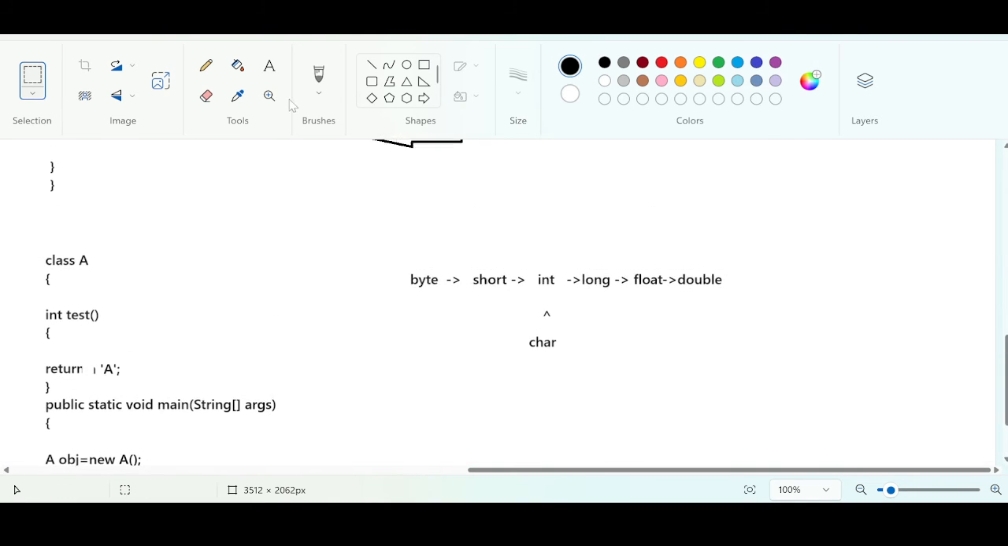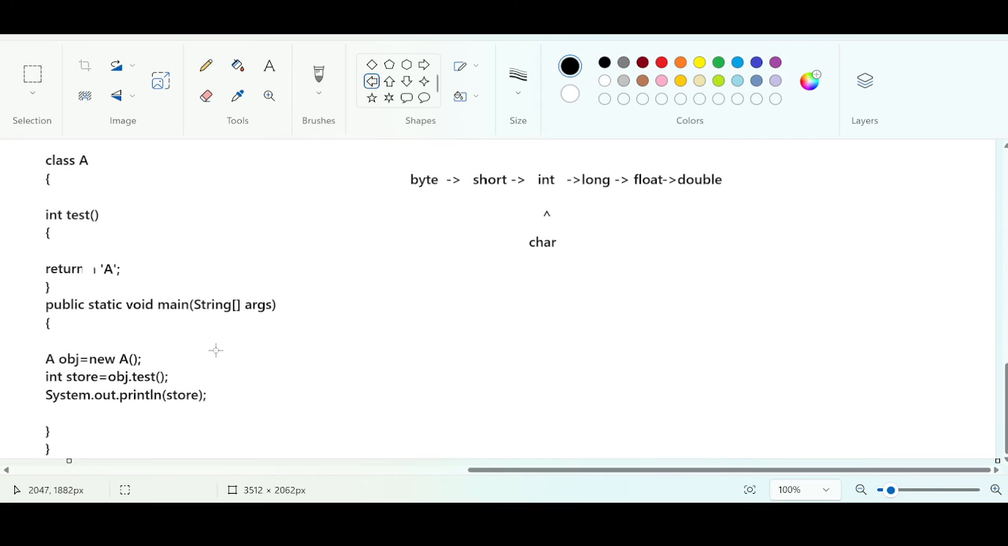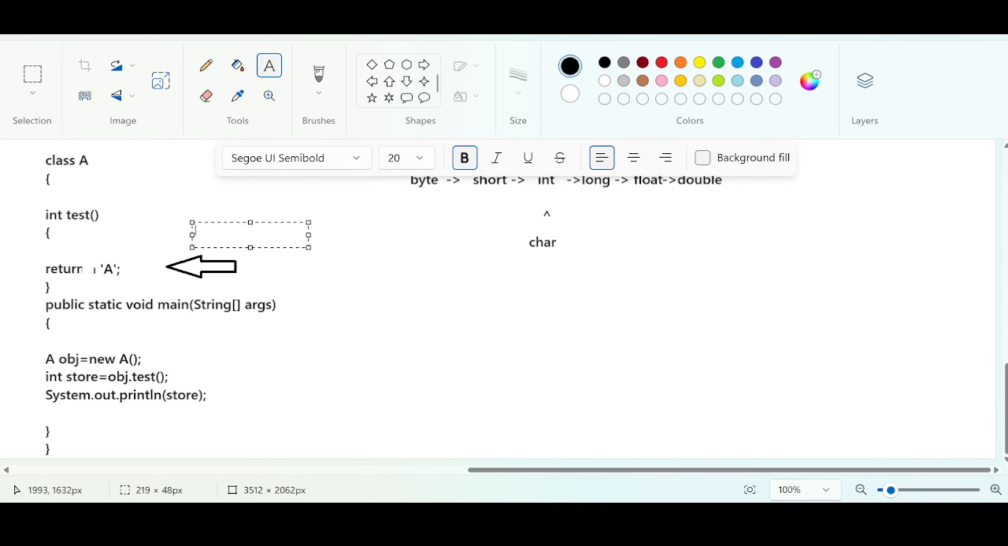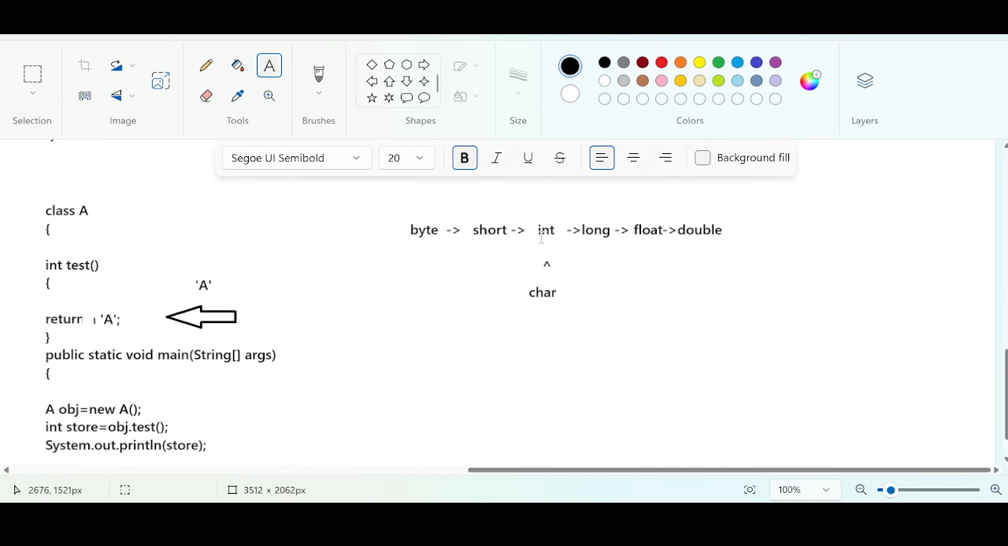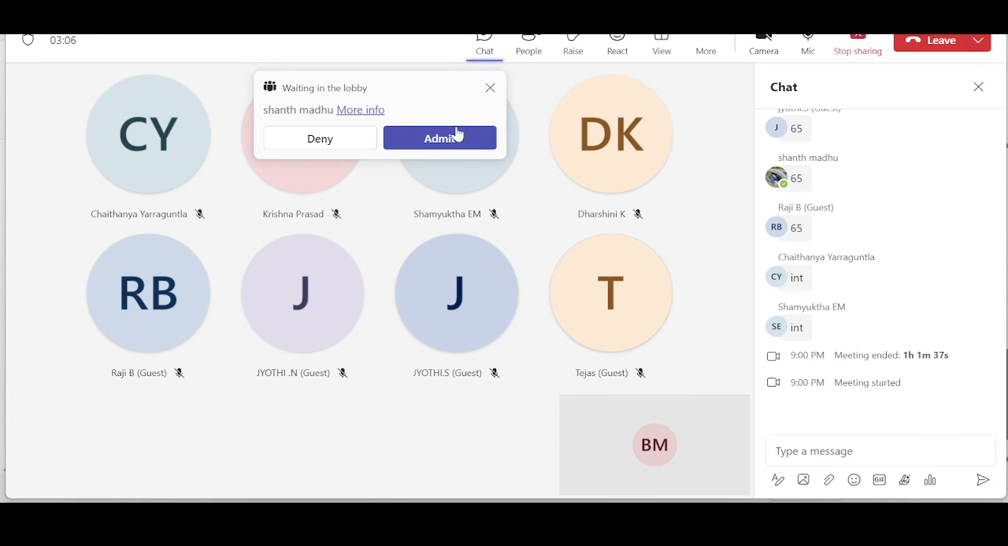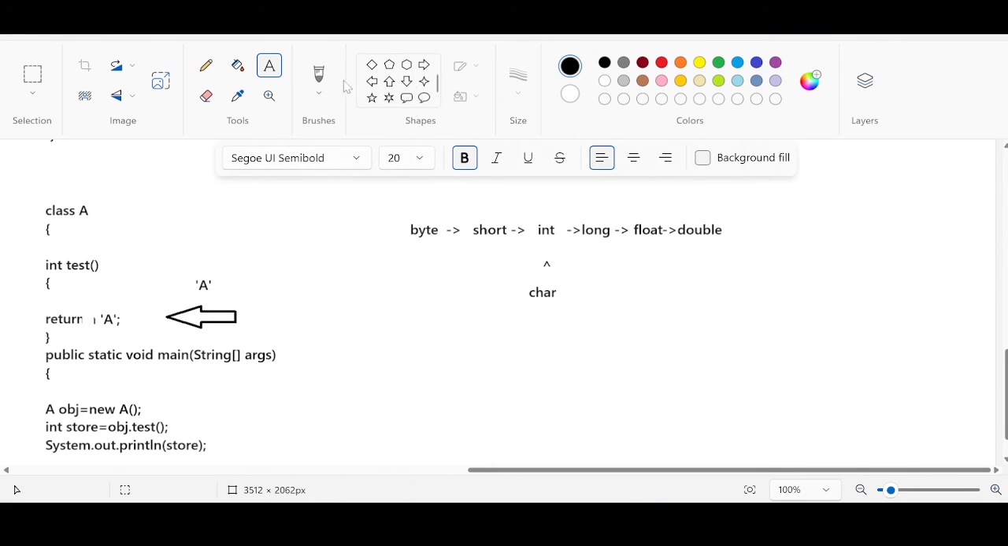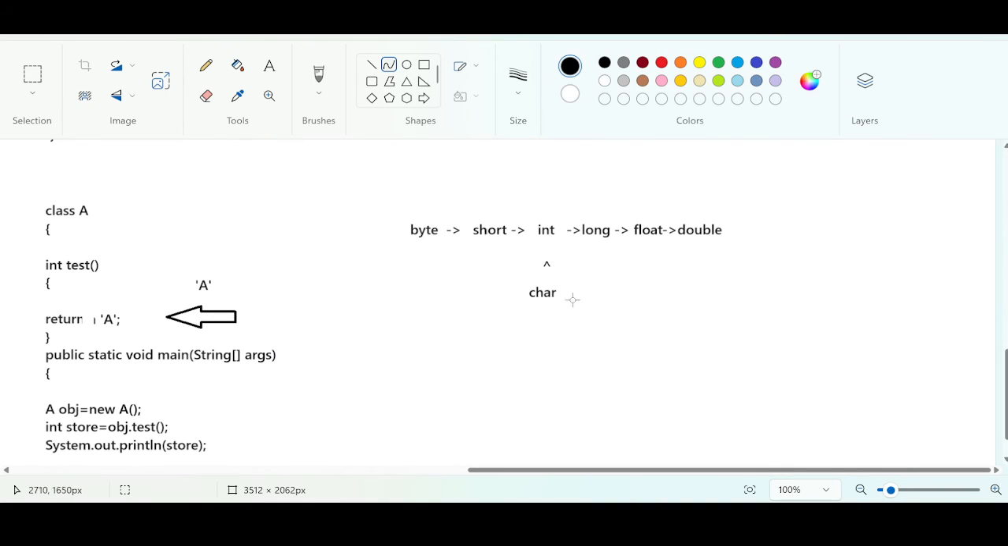For example, let us take the control. Here, object creation, method call obj.test. This is returning a character, but the return type is of integer type. It is completely possible. Why is it possible? Because the integer is next to the character in the chart. When you look at the promotion chart, you can promote the data types in this way. This is one way and this is the other way.